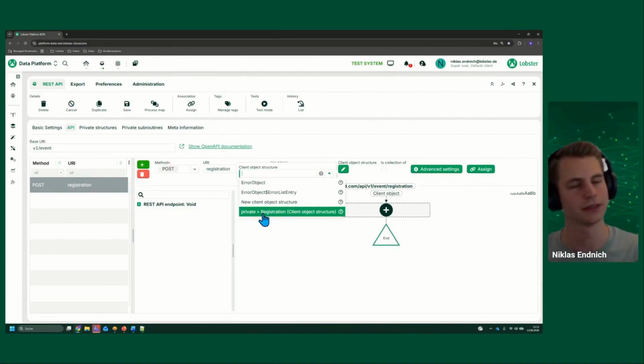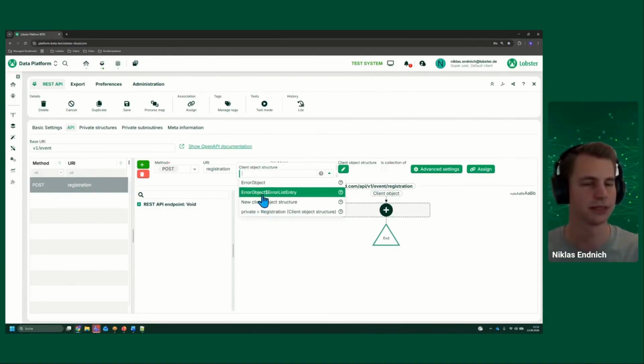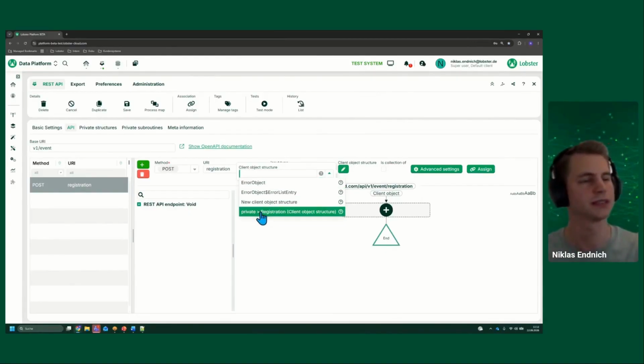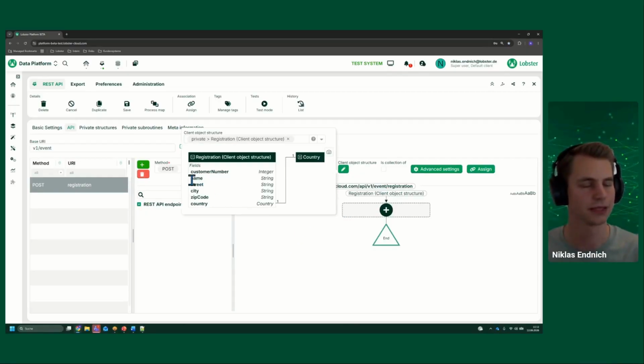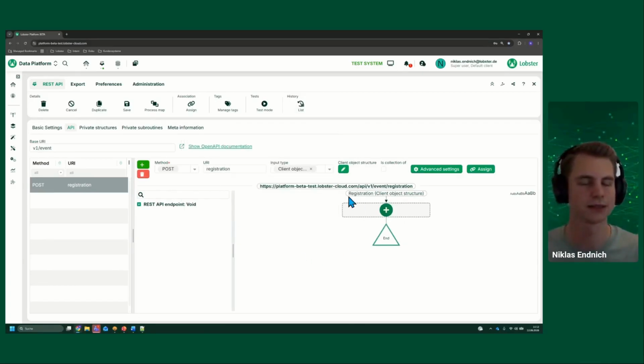There's also a possibility to define client objects globally in the whole Lobster system. This is the one, for example, you see up here. Or I can define it, as you can see, as a private structure just for this REST API right here. And then it's also only available for this REST API at the current moment. So I will select, there we go. As you can see, here we see the whole structure that I've defined just a few minutes ago. And we can also see that the Lobster, or this API to be more specific, is now working in the context of this registration object right here.